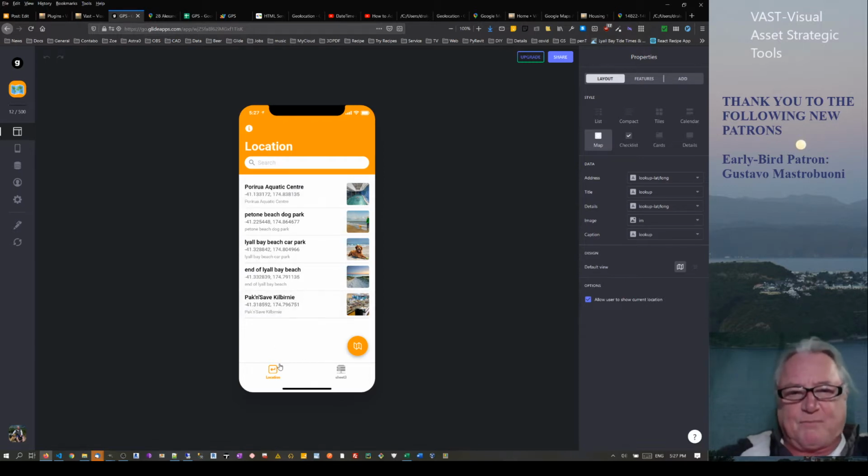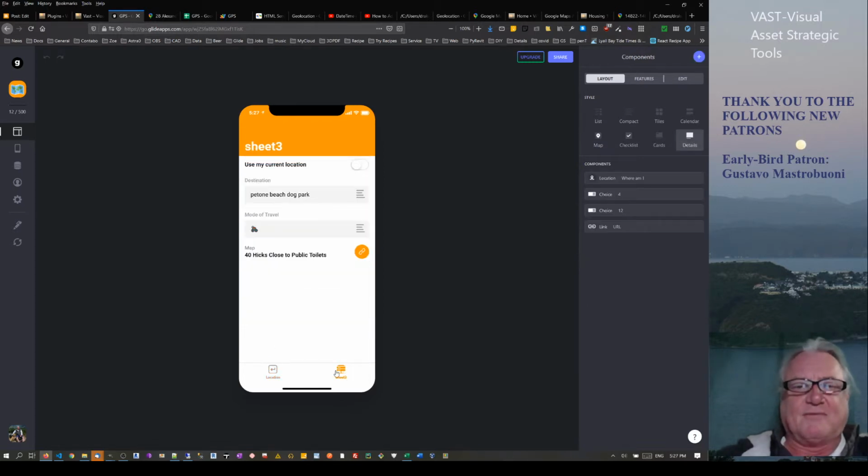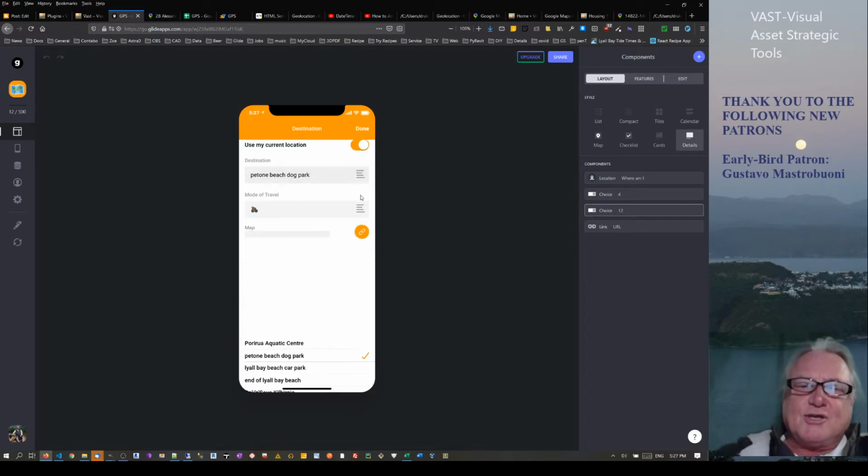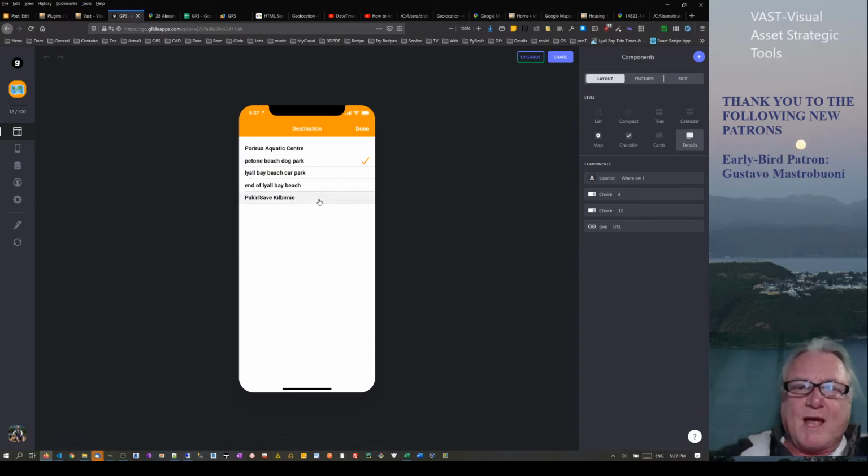And I've just put in 5 items. This is just a proof of concept. So I can use my current location here. And if I just use this switch, which is the new one there, it will then take my location and put it into the sheet. I can then choose somewhere to go to.